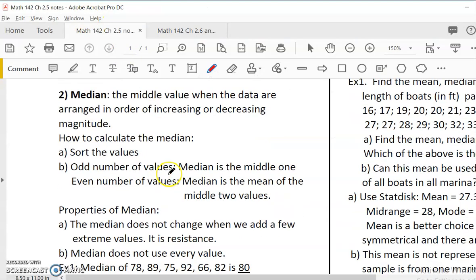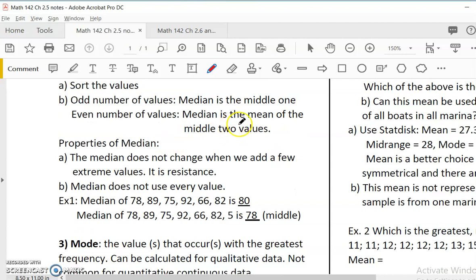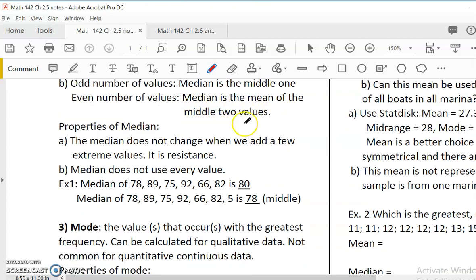If you want to calculate by hand, this is what you do. You arrange them in order. If it's an odd number, then the median is the middle. If it's an even number, then it's the average of the 2 middle values. But we rarely do it by hand. Okay, use this to do it.